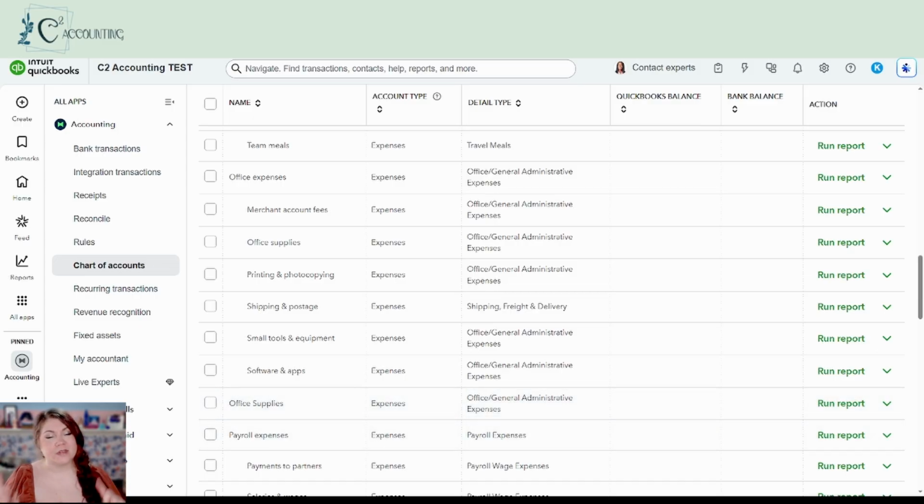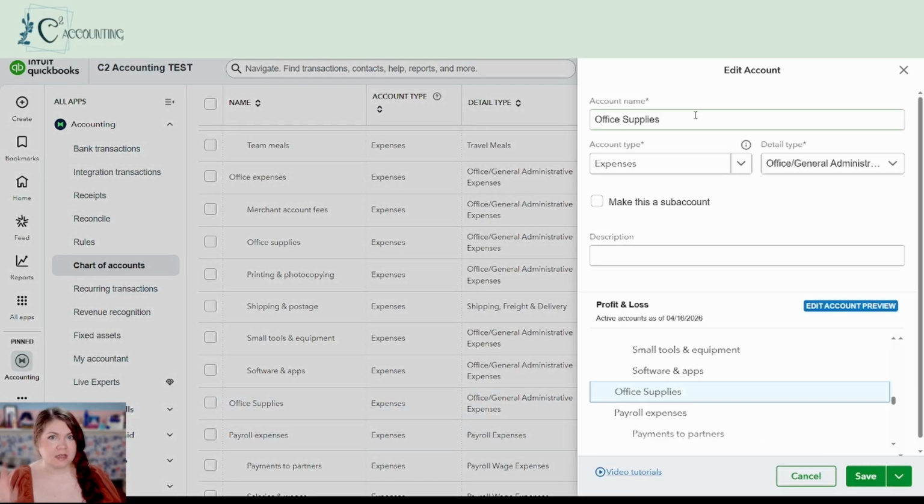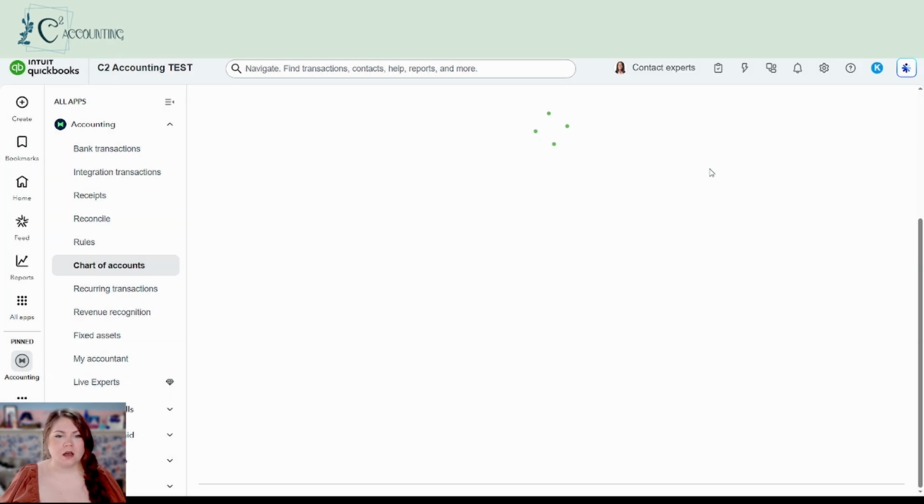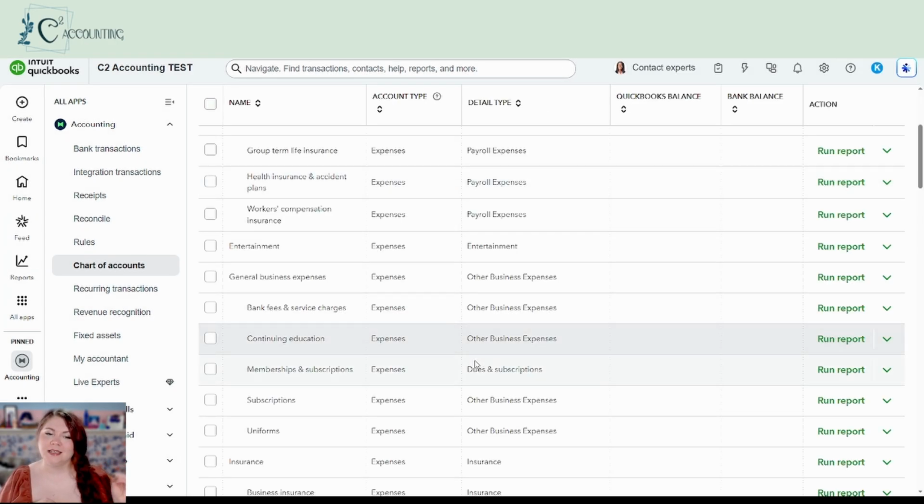In QuickBooks, there's a very easy way to do this. You can click edit on one of the accounts that you want to merge, so the one that you want to disappear, and rename it exactly to match the one that you want to keep, or I like to just copy and paste the other name. Then save, and it will give you a pop-up to confirm the merge. This combines all the transactions into one clean account.